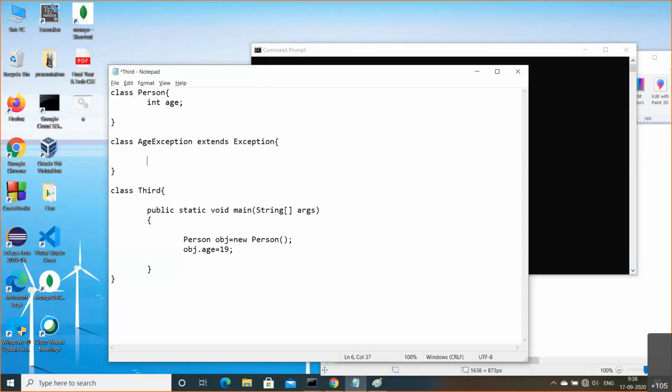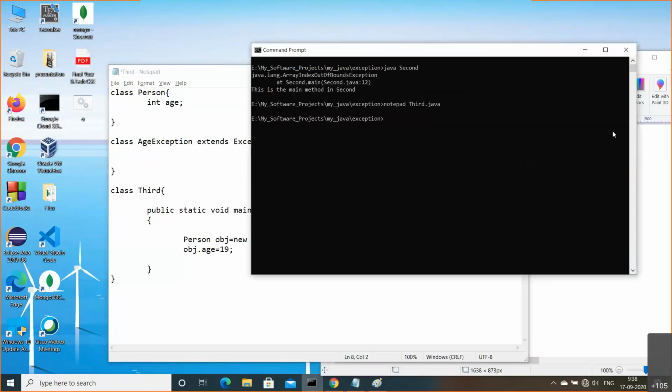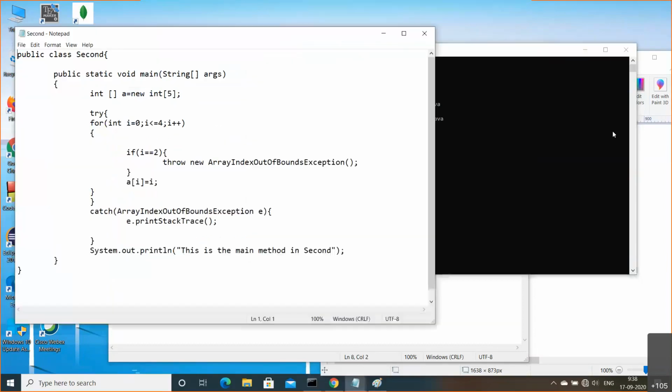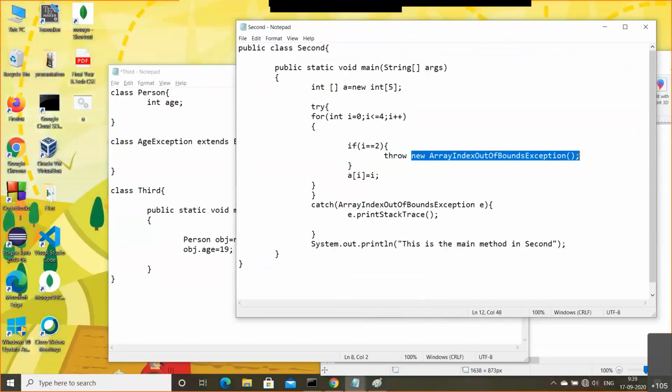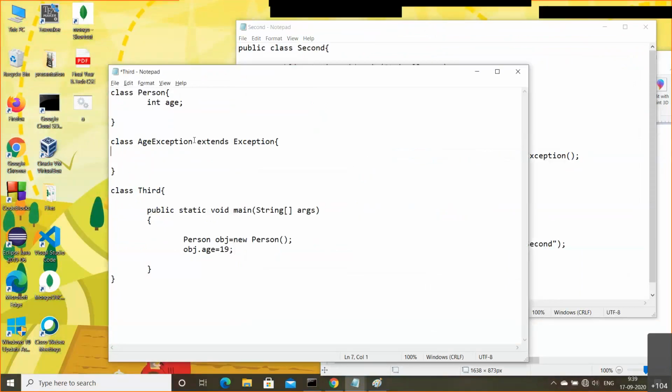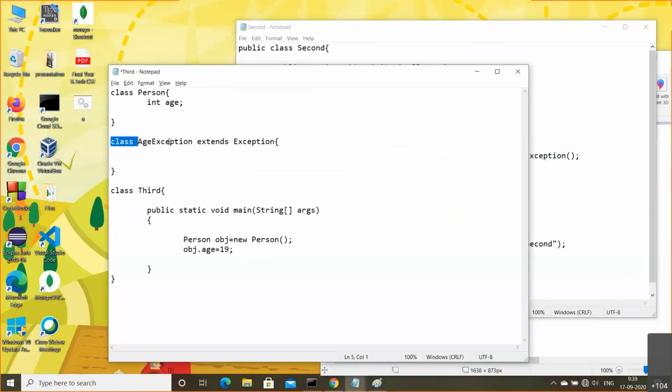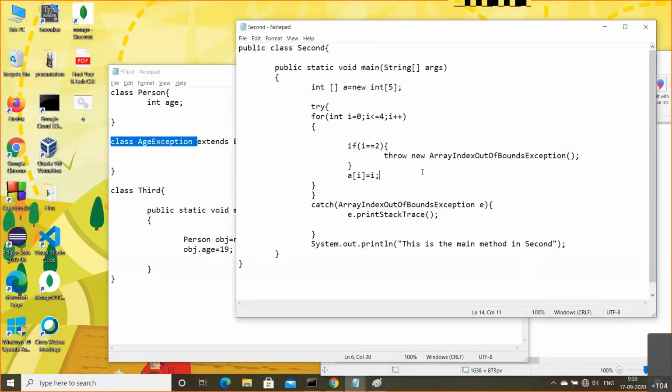Now, how did we handle exceptions? Let me open the second file again, notepad, second.java. Now here is the point of focus. Here we are saying throw, and then I'm using the new keyword. We all know that when we use the new keyword, that means we are trying to create an object of it, right? And here we have created an object of a built-in class called array index out of bounds exception. Now here, there is a class called age exception, right? And when we create an object, we all know that the constructor gets called.